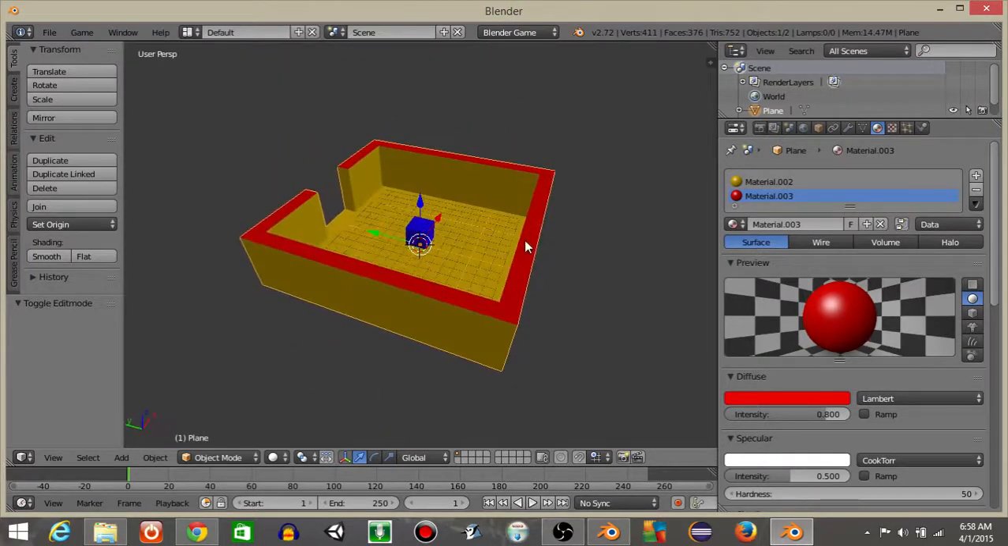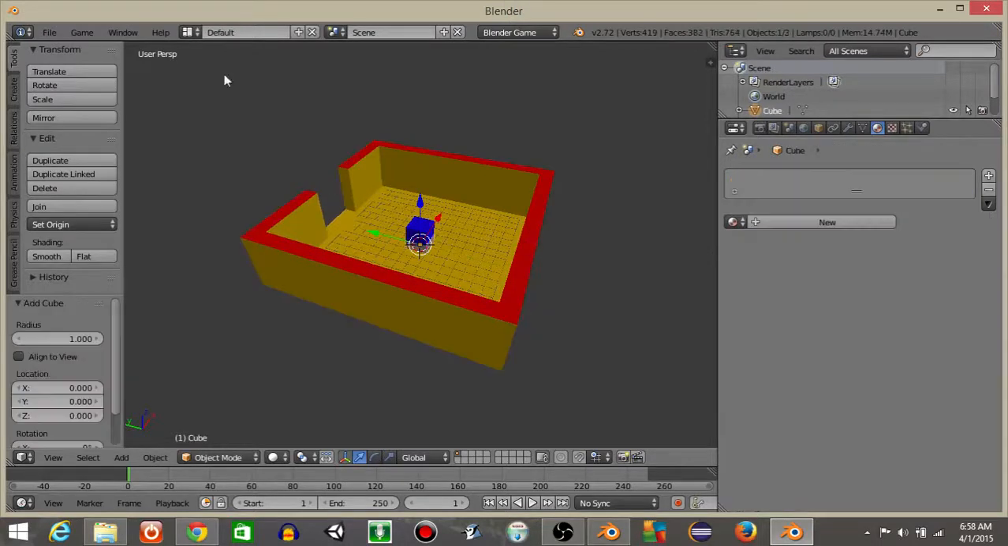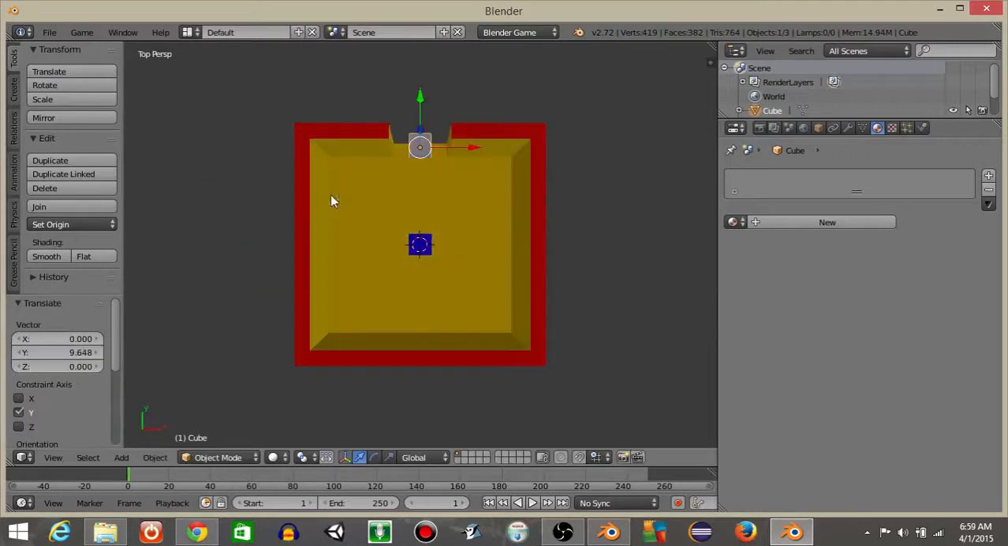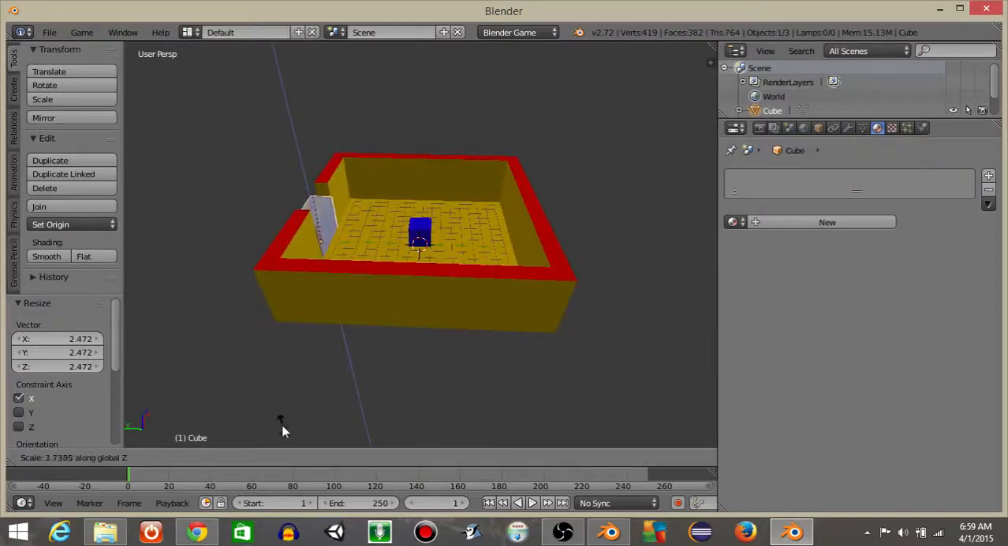Alright, let's now make a door by doing spacebar and then add a cube. This cube will be our door like this, and I'll hit S and X to make it roughly the same width as the door, and I'll hit S and Z to scale it up.